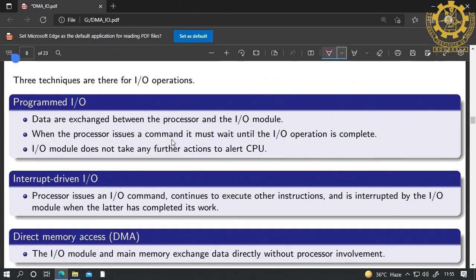For transferring data from an IO device, it can be a keyboard, a mouse, or let us say a pen drive, to the processor, there are three techniques. One is called programmed IO. Here data are exchanged between the processor and the IO module. When the processor issues a command, it must wait until the operation is complete, and the IO module does not take any further action to alert the CPU.